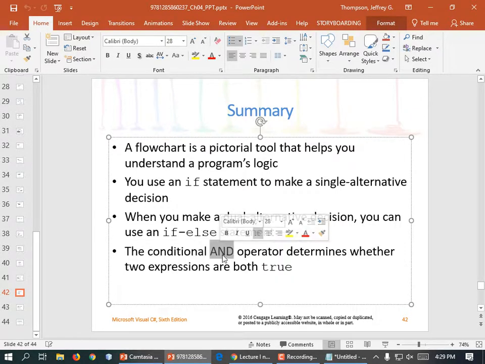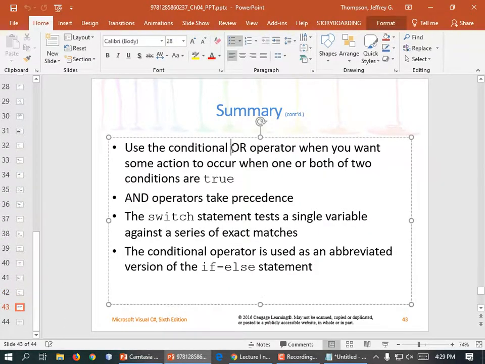So and, both expressions, both operands have to be true on either side of it. On or, only one of them has to be true. One on one side or one on the other. And if both are true, so much the better. And has a higher precedence, just like multiplication has higher precedence.